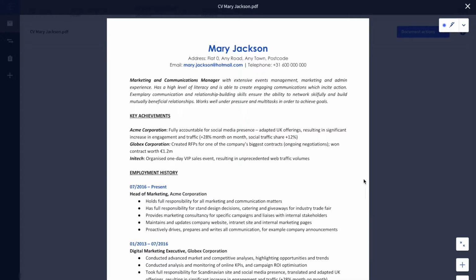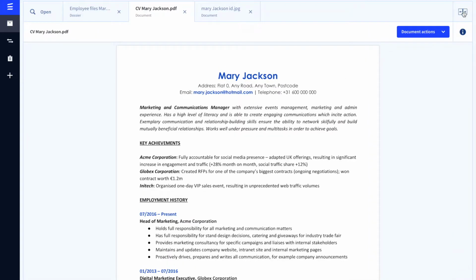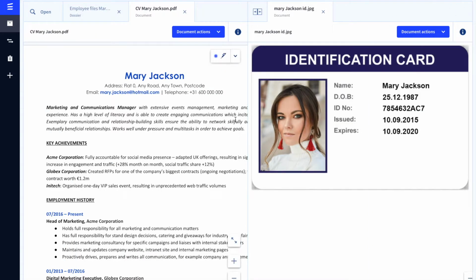The last option is side-by-side preview mode. It allows users to view an open document next to your search screen or another open document. Very convenient if you have to work with several documents simultaneously.